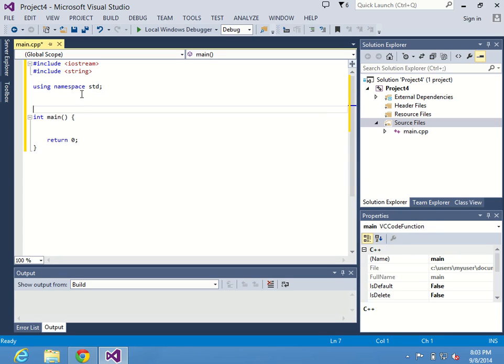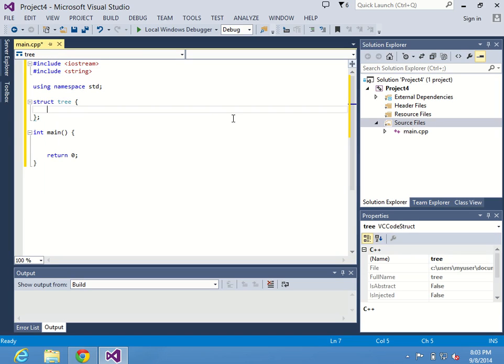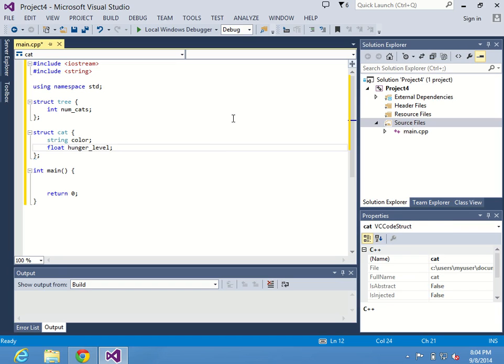Let's make a program about a cat running up a tree. So let's create a struct. Let's make a tree, and then we'll give it one field, one member. We'll have it be the number of cats in that tree, and then let's create another struct. Let's have a cat, and then the cat will need a color. Let's say it has some sort of hunger level, so how hungry the cat is.